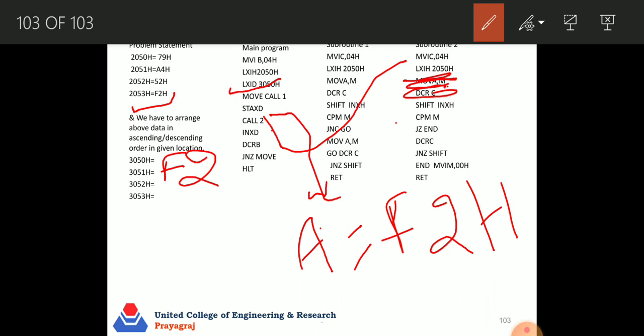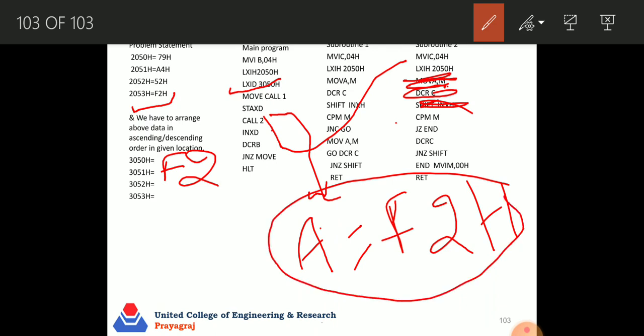So in this sequence, INX H, DCR C, after LXI H there is a compare M, CMP M. The accumulator already has F2, and as we write this instruction LXI H, the memory becomes 79H. So compare M: the accumulator is compared with the memory.